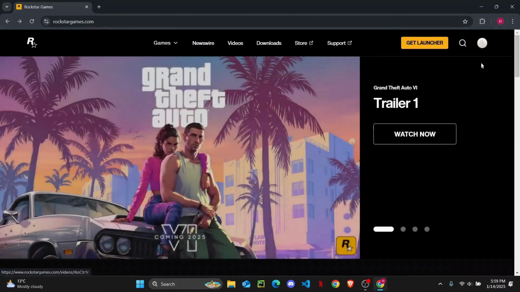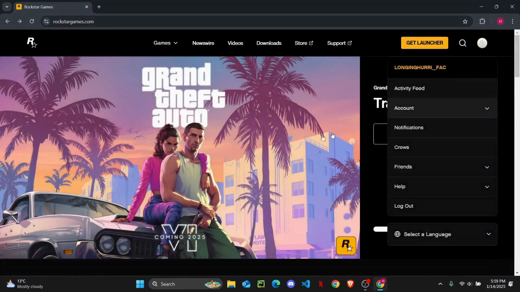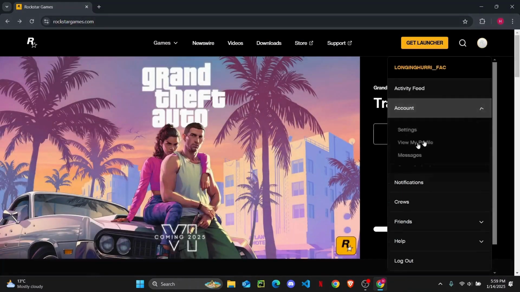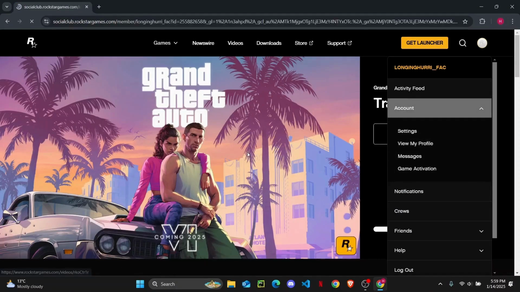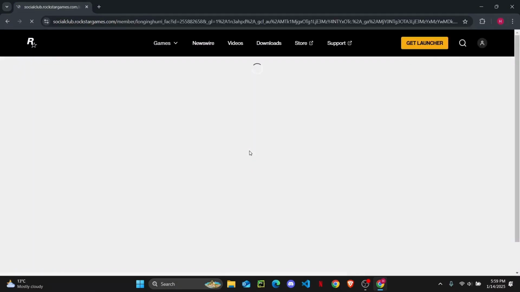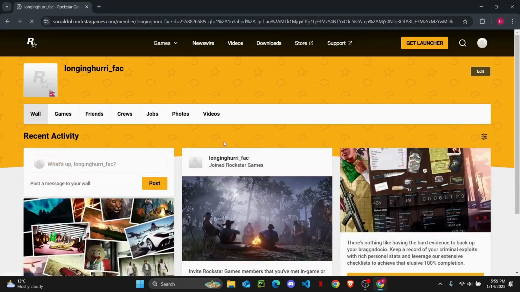Now what you're going to do is go ahead and tap on the profile section, then tap on the account drop down and tap on view my profile. So it will directly take you to your social club's profile right here.